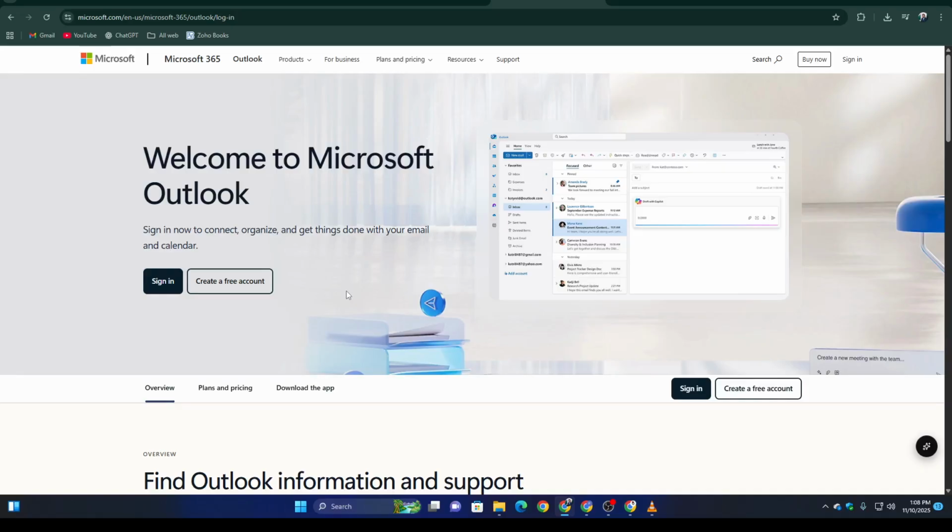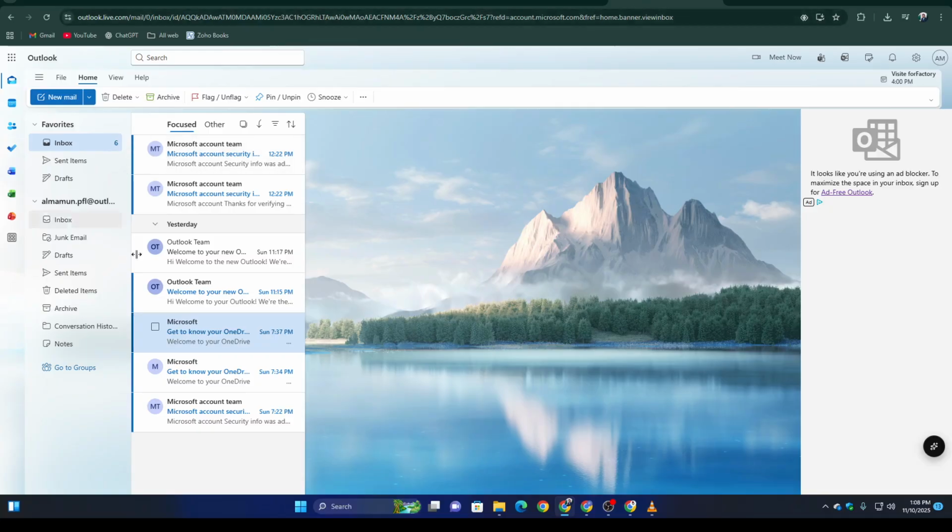First, let's access Outlook. Open your preferred web browser and head over to the Outlook website. Log in using your email and password. Once you're in, you'll land on the main dashboard. From here, click on the Mail section on the left side to access your inbox.